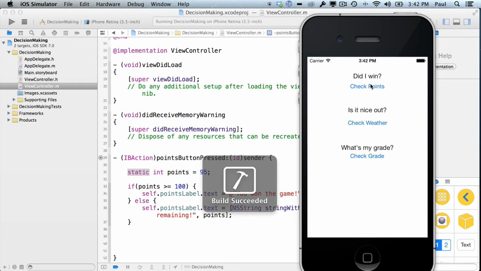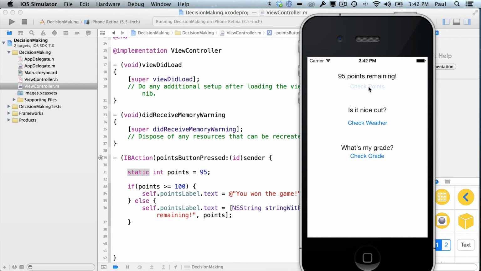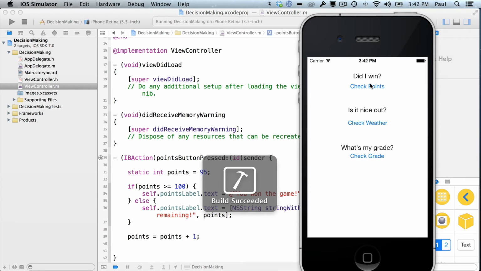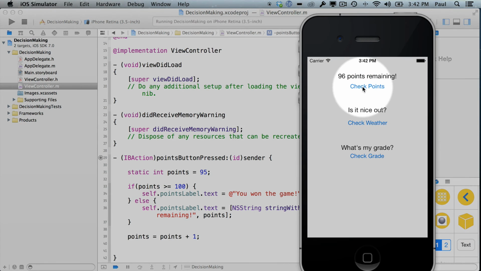So if I check the points multiple times, it always says 95 points, but I want to try getting a little bit more interaction here. And so I'm going to say that points is equal to points plus one. So I'm going to increment it. So we'll be able to see a winning condition. So if I stop it and run it again, I'm going to click on checkpoints. And again, and you can see how it's incrementing.